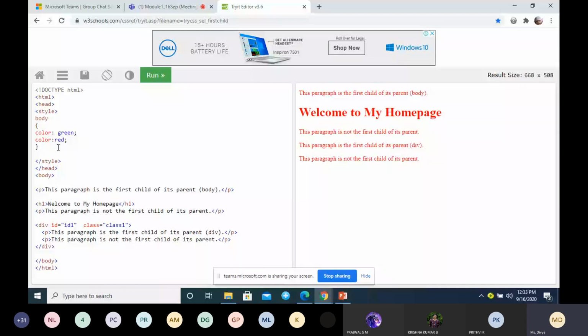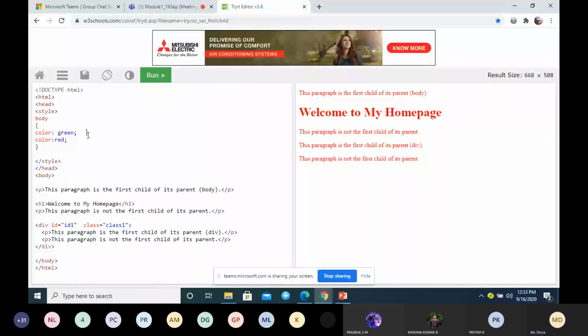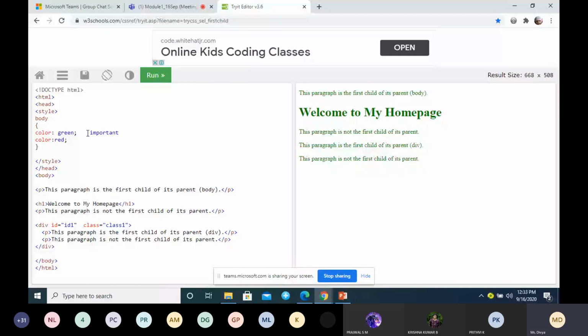Now there is one more option, called important. You can write important like this. Now you see which color you are getting. You are telling the browser that this color is important. You can specify important like this and tell the browser that this is important. Clear?